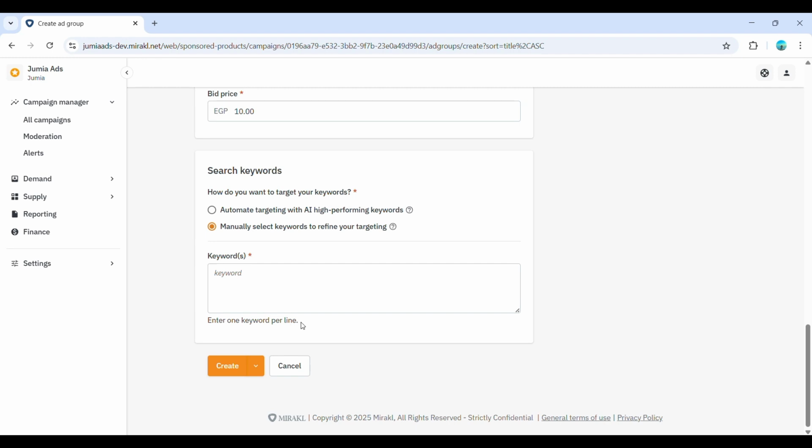Now click Create to activate your ad group. It will now appear on your campaign page with an active status. You can also choose Create as Draft if you want to make further changes later.